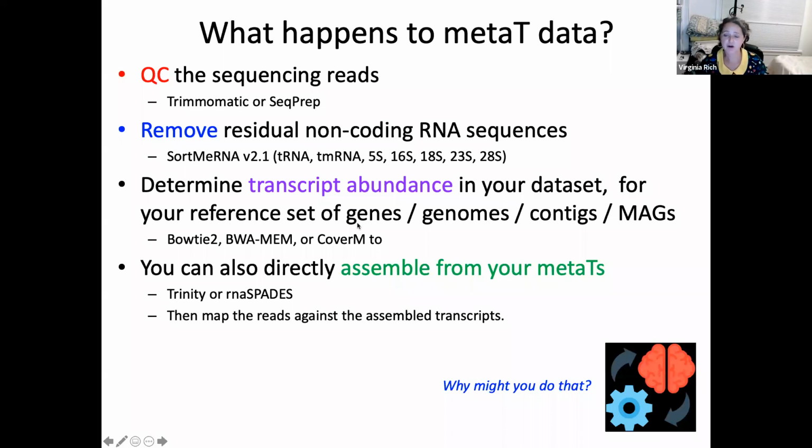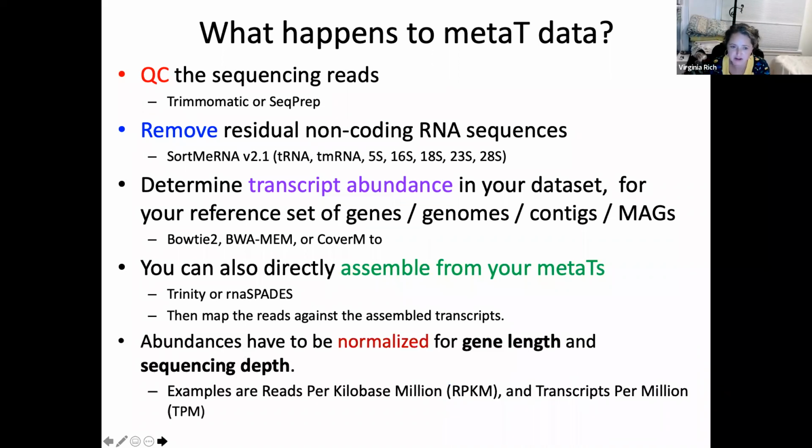You need to have your reference that you're relating these transcripts, these puzzle pieces, to, to be able to say something about which organism is expressing them and which gene is being expressed. You can also directly assemble from your meta-Ts. We won't talk more about that now, it's just a thing you can do. A small caveat here: because genes have different lengths and you might have sequenced more deeply in one meta-T versus another, you need to normalize for those things in your output data.